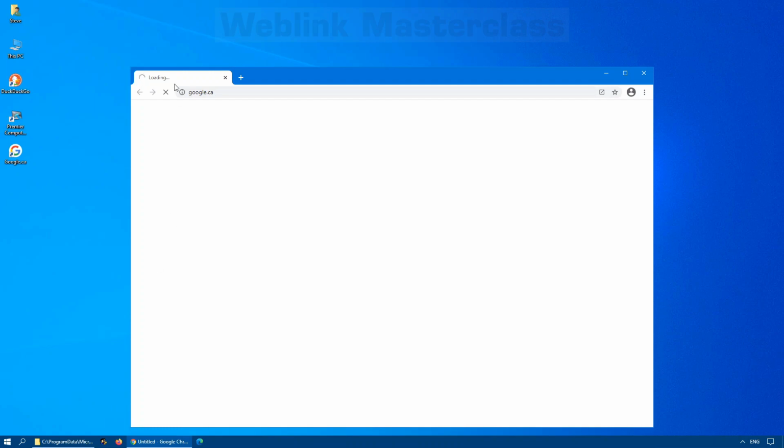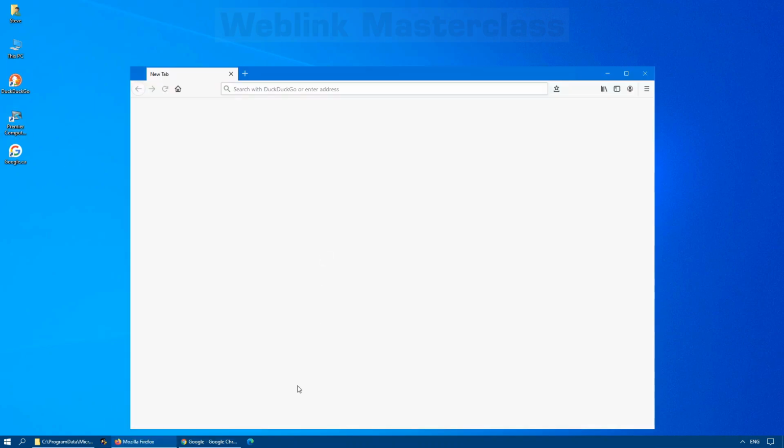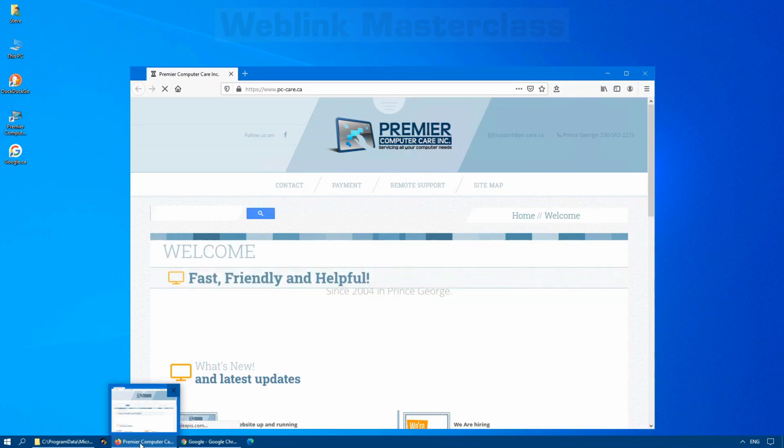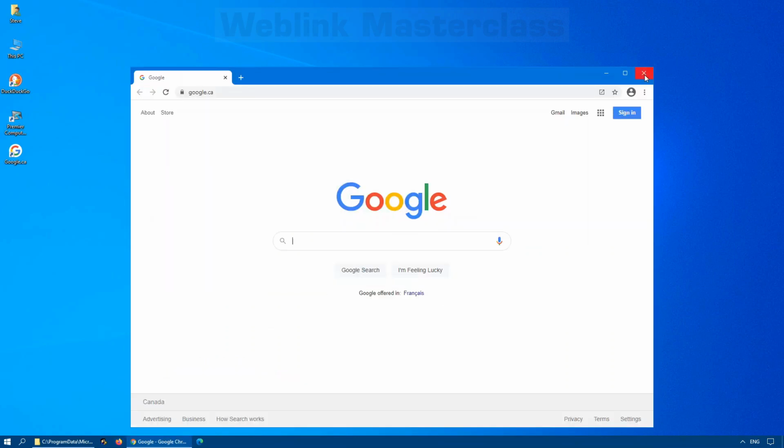Now if I click on this particular icon here, you'll notice it opens up in Google Chrome. If I click on that one, it opens up in Mozilla Firefox because that's my default browser. So let's close these down.